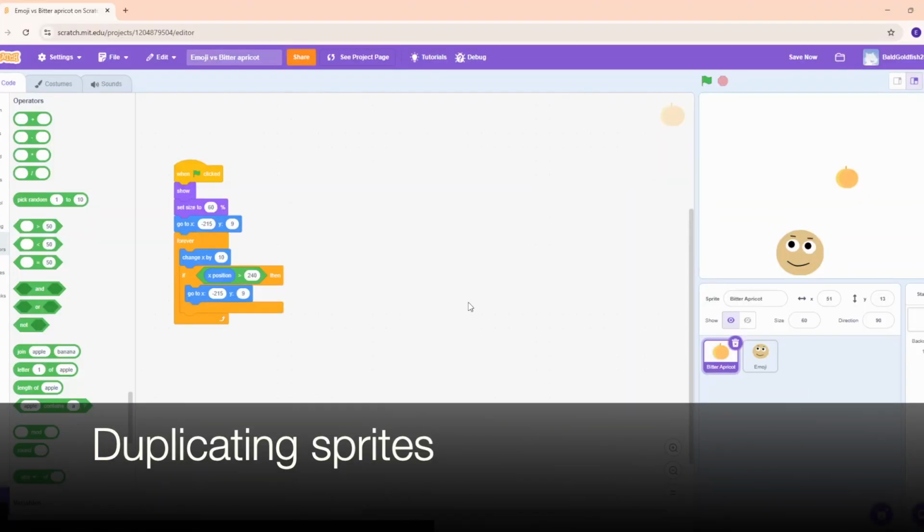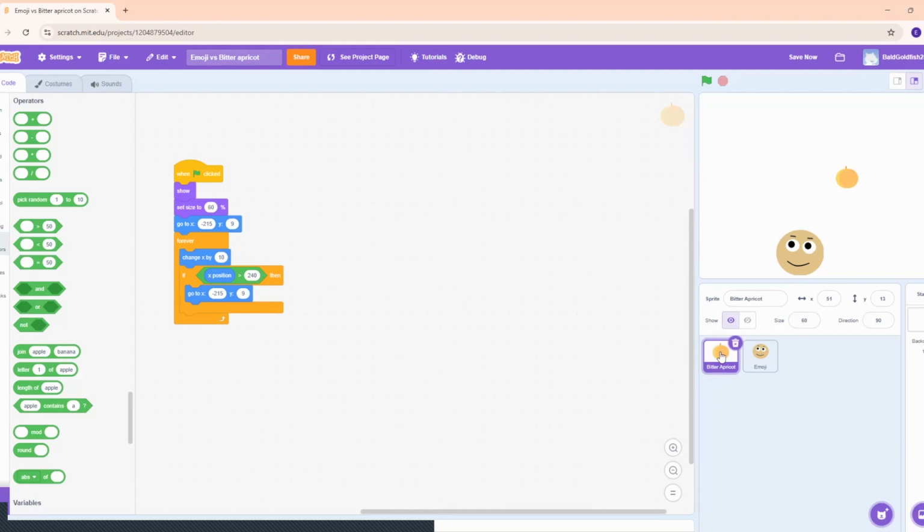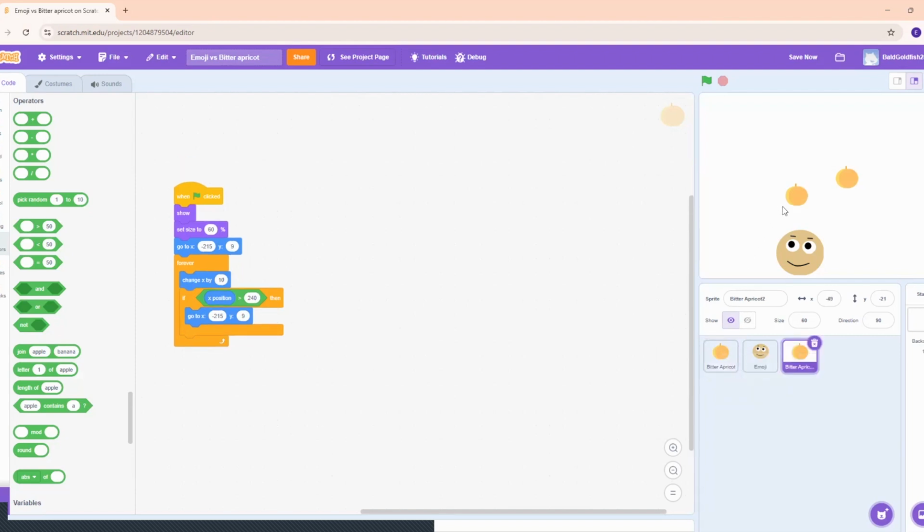Yes, guys, today I'm going to show how I duplicate this apricot. First we duplicate this apricot, and a new sprite will come in place of apricot 1. Firstly, we want to move the second apricot to its own starting position. I should move this second apricot to the top right hand side. So its starting position is X is 213 and Y is 93.